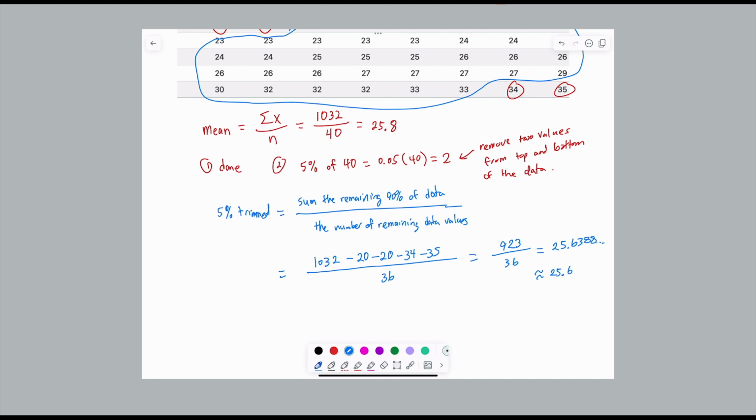So you can see in this case, the mean and the 5% trim mean are fairly close to each other. That's because there are not too many extreme values in this data set.